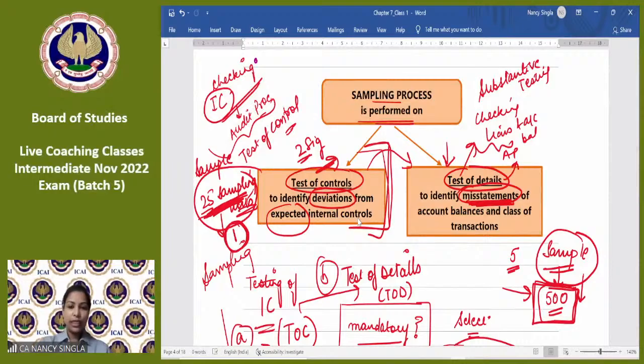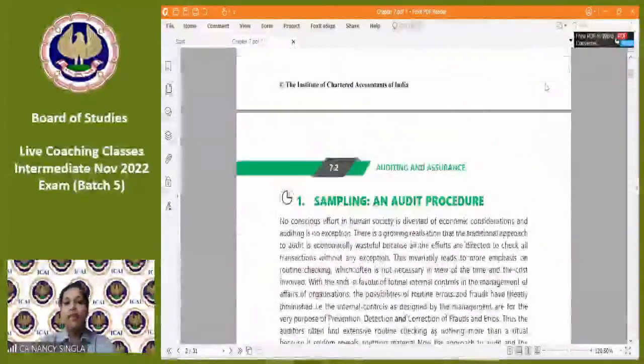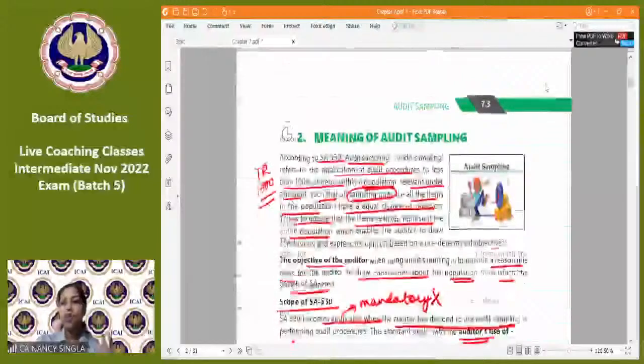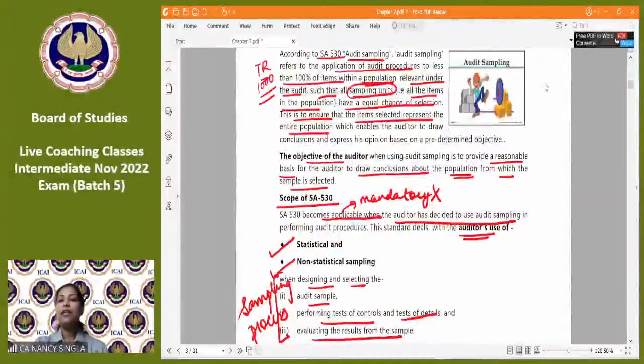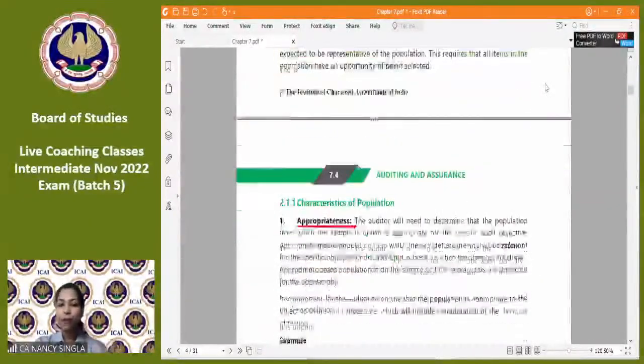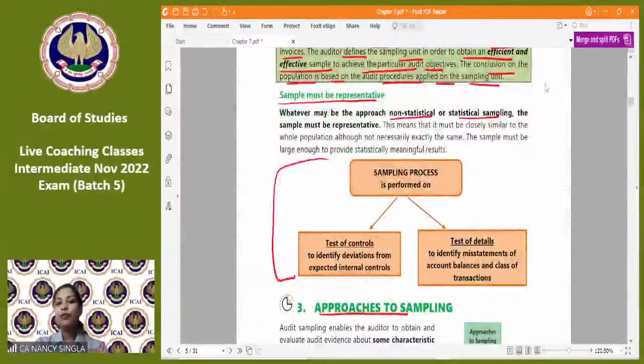So before taking a break, let us have a look at the topics that we have covered. We have understood why there is a need for sampling when we are doing audit. SA 530 is there, whereby we have understood the meaning of the term audit sampling, what is the objective, what is the scope, what is meant by population, it should be appropriate, complete and reliable, what is meant by sampling unit, and we have seen that the sampling process is performed with respect to test of controls also and with respect to test of details, and I have given you an example.